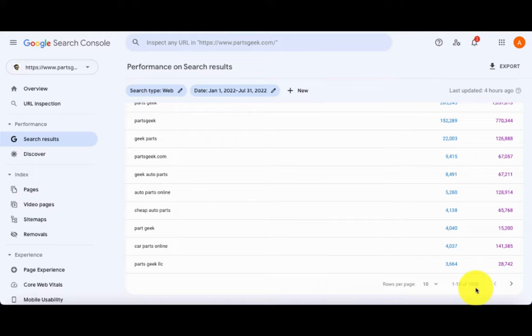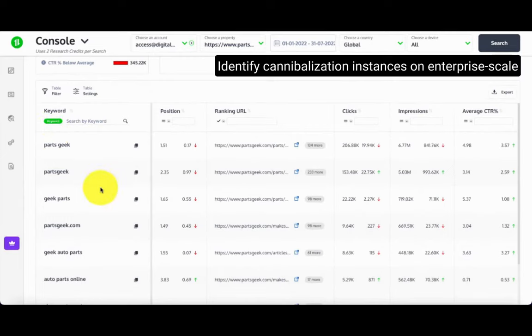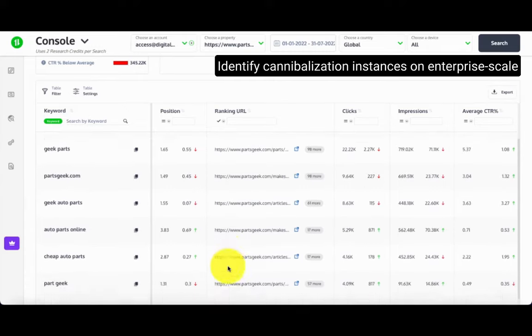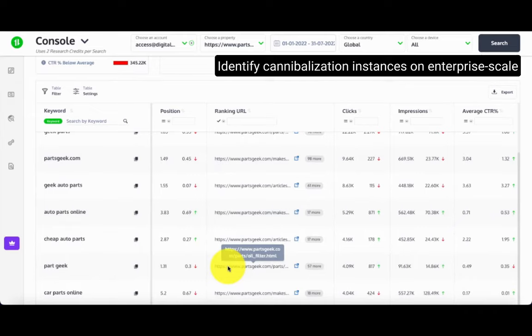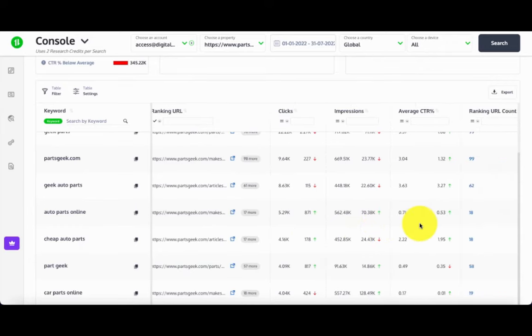connected with RankWatch. Now let's go back to our keywords tab. Here under the table, you get hold of each search query of your website mapped with all the URLs ranking for it to help you identify keyword cannibalization on enterprise scale, along with all the key parameters like your average position, total number of clicks, impressions, your click-through rate to check the impact of cannibalization.